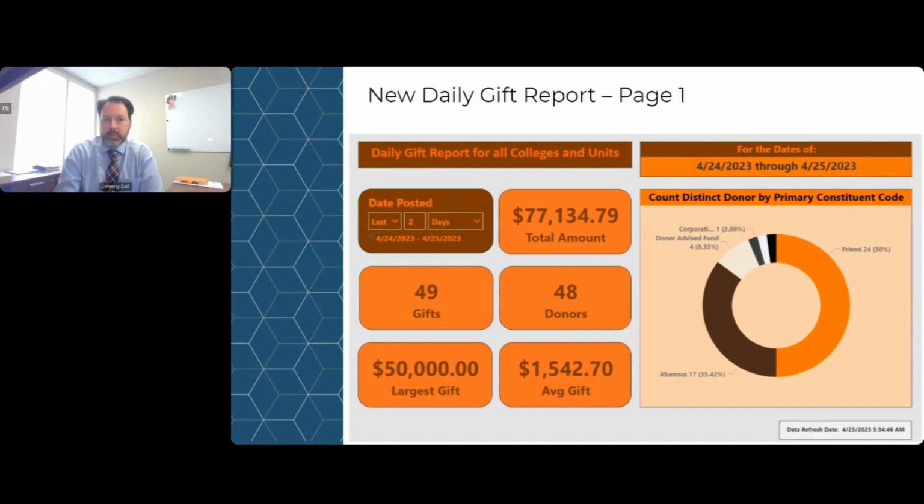So it's not just the spreadsheet, but it gives a quick summary of what happened that day as far as gifts. How many gifts were entered that day? How many donors does that account for? What is the total amount that was raised on that day? What was the largest gift? What's the average gift size?